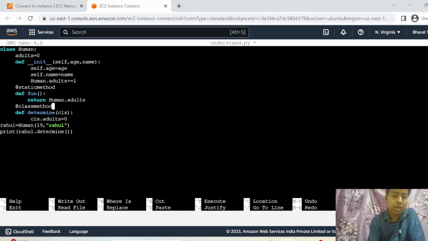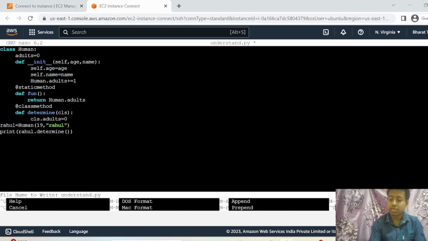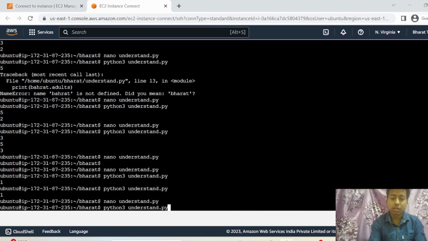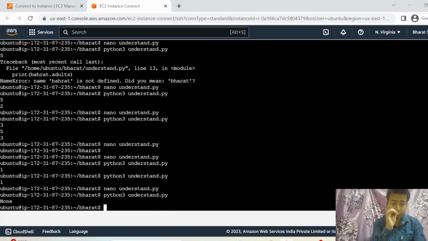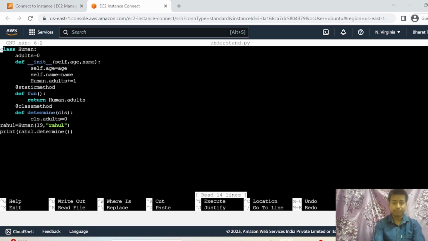When we try to access Rahul dot determine, it will find out the class of the Rahul object. Its class is human, so it will pass human here. Then it will say human dot adults value should be 0. So if we try to print it, control X, yes, enter, and run python understand.py, it should give us 0. It is 0. It has become 0.